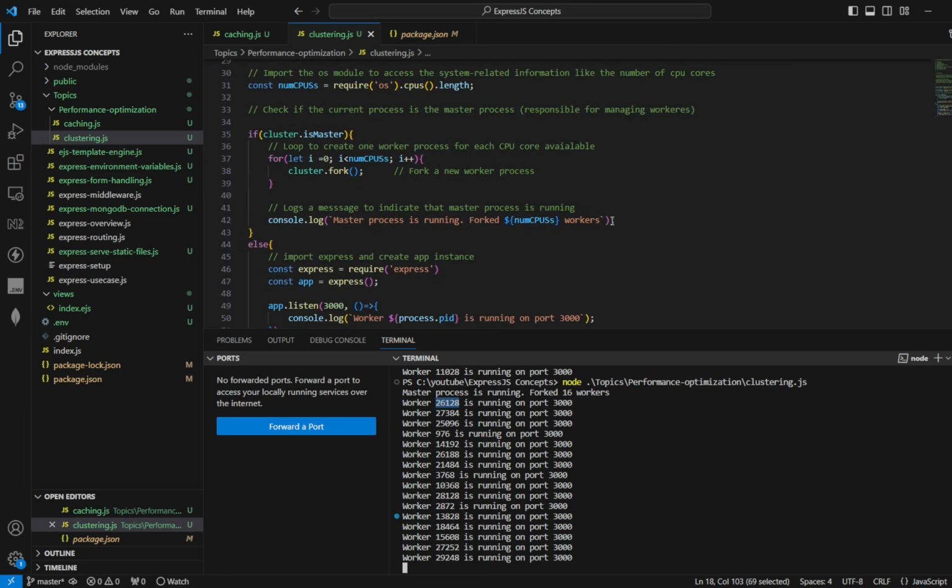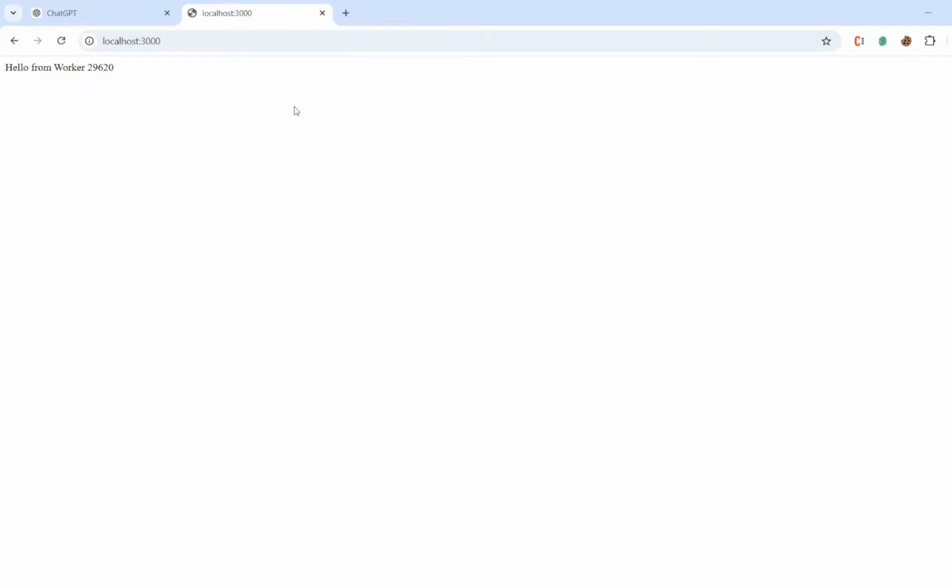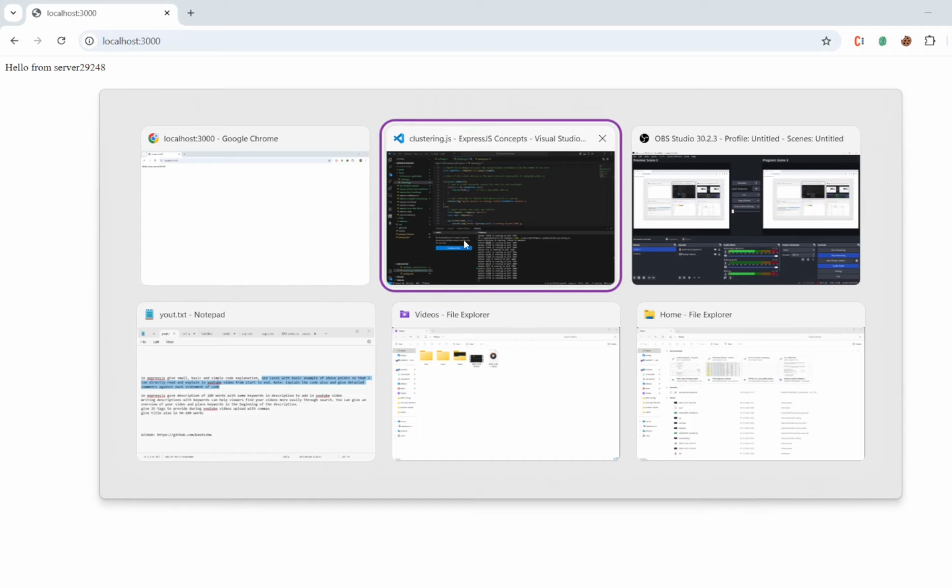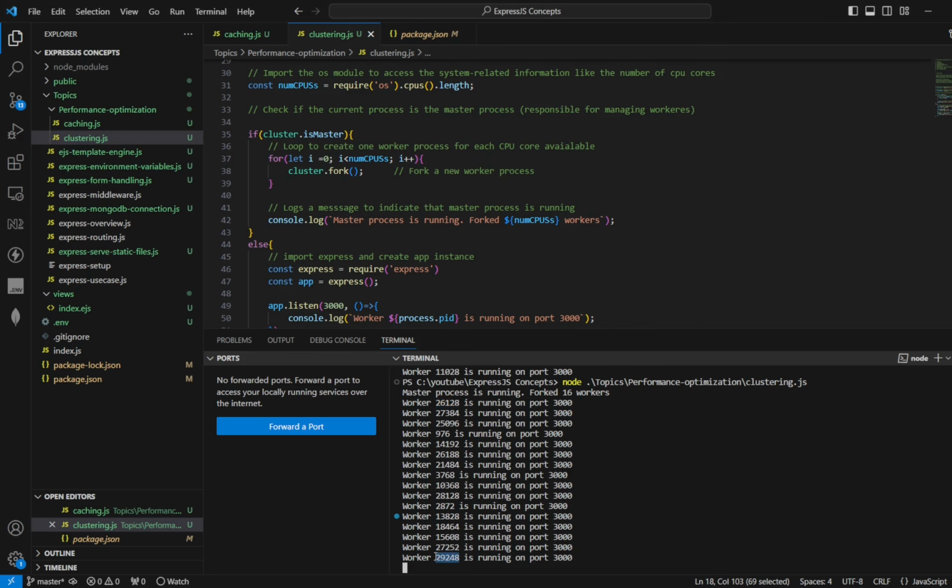So now let's check on the web page. We can see hello from server 29248. This is the worker. So this is the concept of clustering.